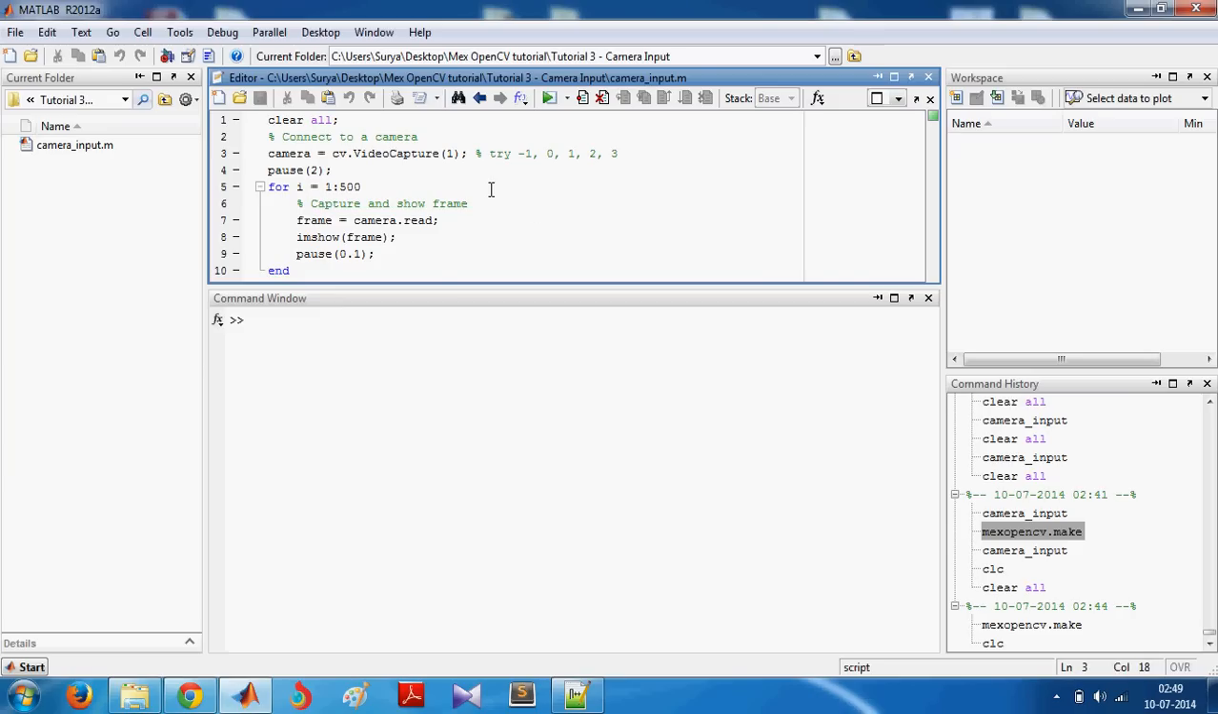In this video, we'll see how you can use OpenCV functions to capture camera input, webcam input. And this is the code. You use the cv.VideoCapture function to get the video feed from your camera. One works for me, but you can try -1, 0, 1, 2, 3 if one doesn't work. And you pause for 2 milliseconds and then you run this loop.